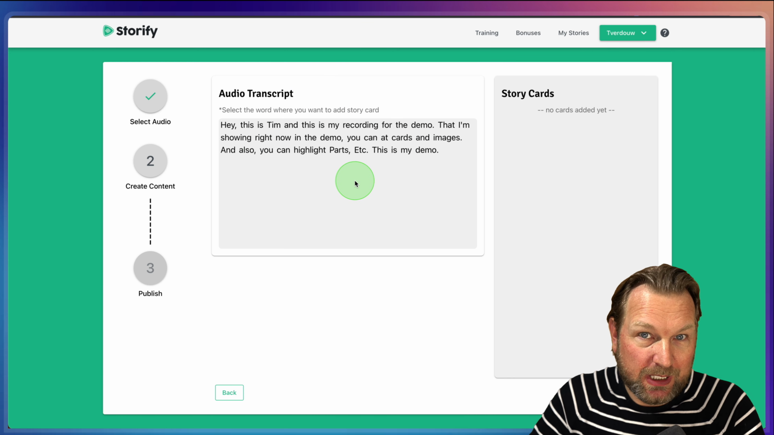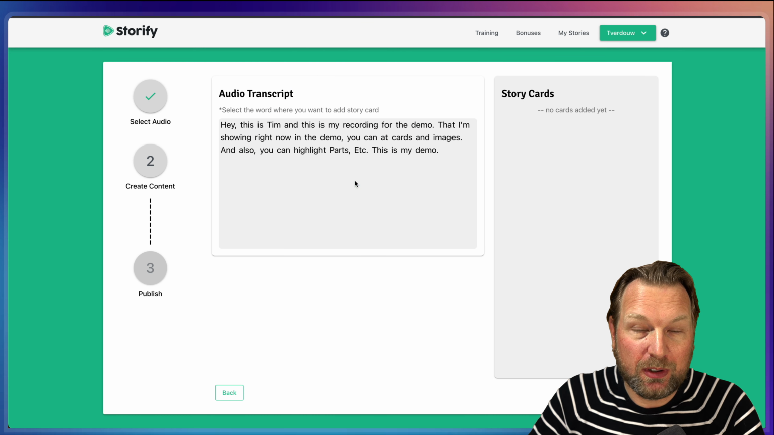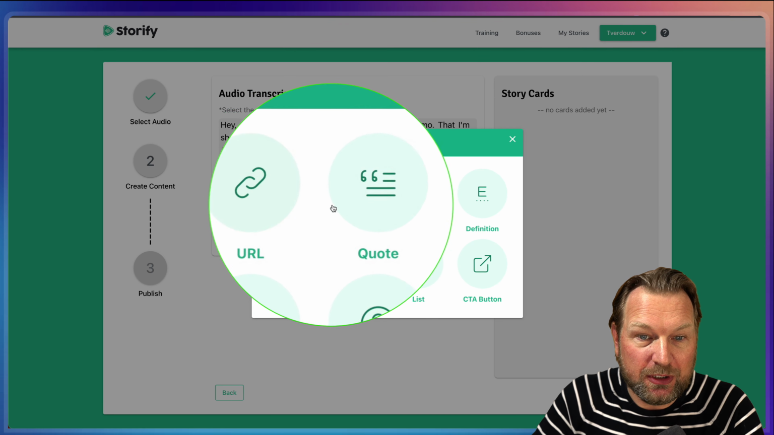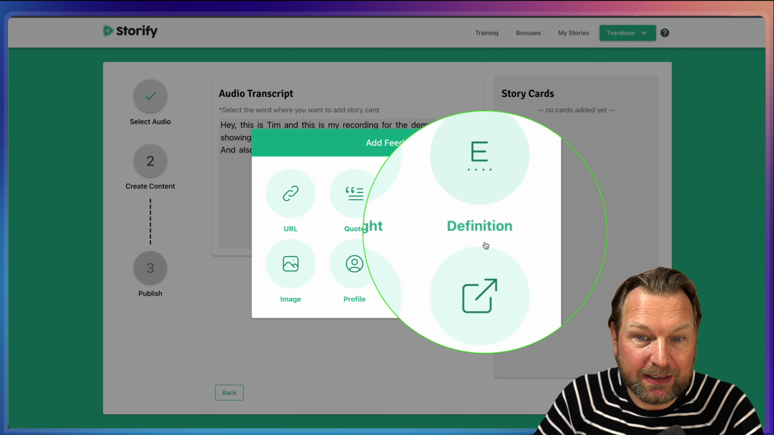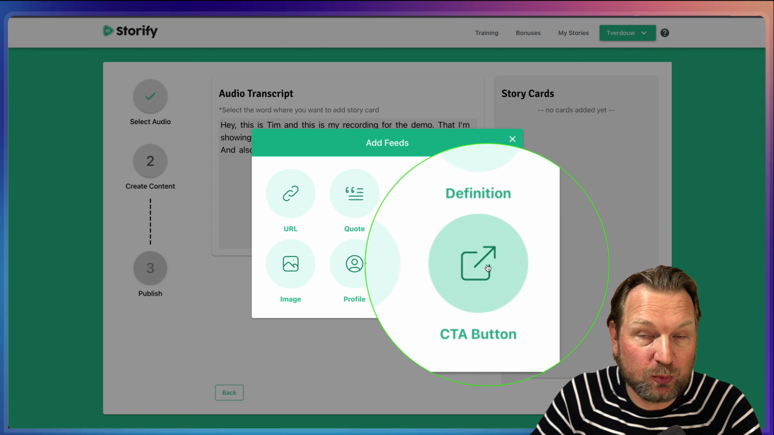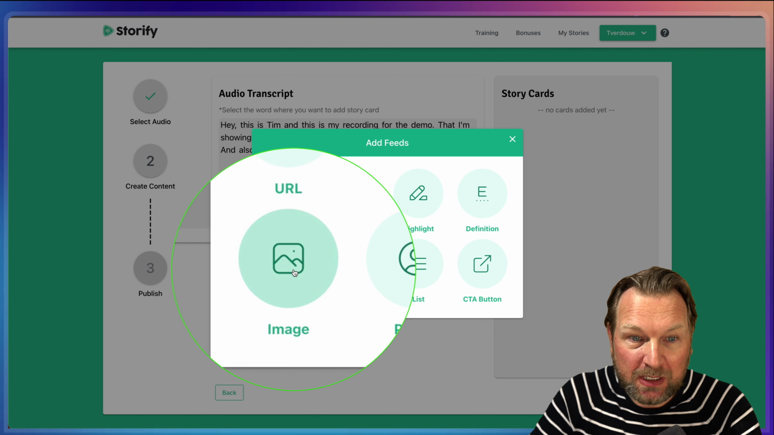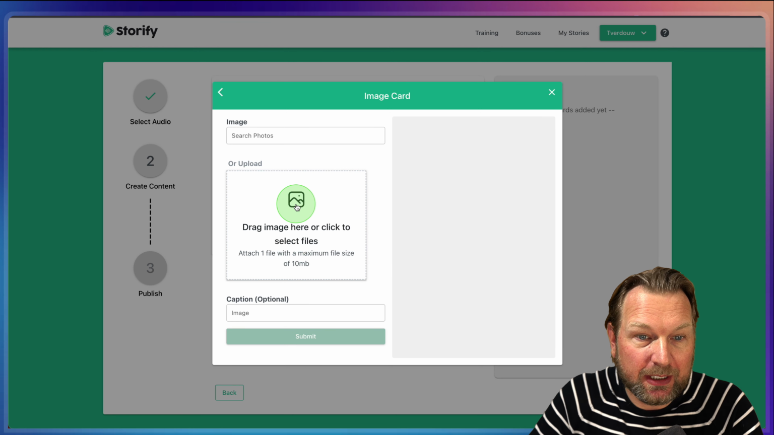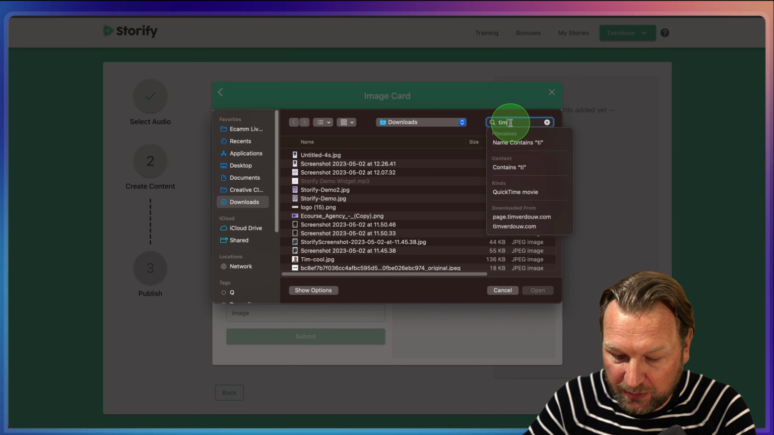Now, from here, you can add all cool options. So for example, hey, this is Tim. When I select Tim, I have these options: a URL, a quote, a highlight, a definition, an image, a profile, a list, or a CTA. This is one of the upgrades, by the way. So when I say, hi, this is Tim, I can click on image here and I can upload my own image.